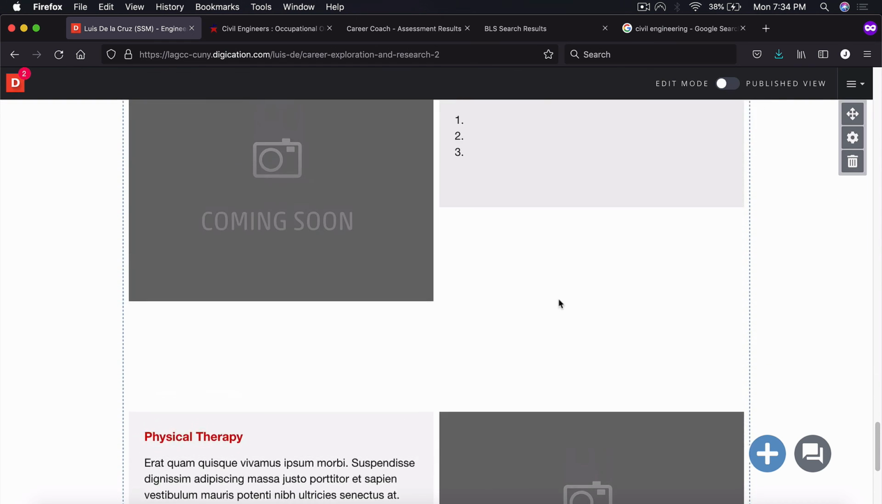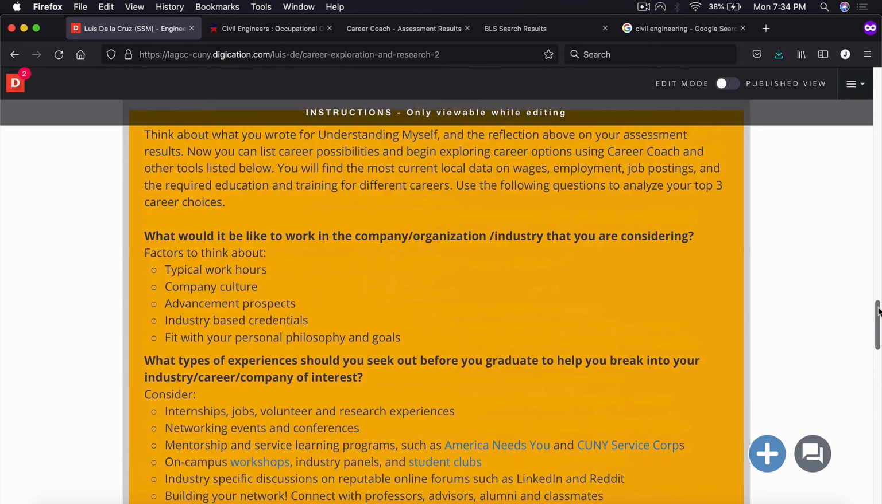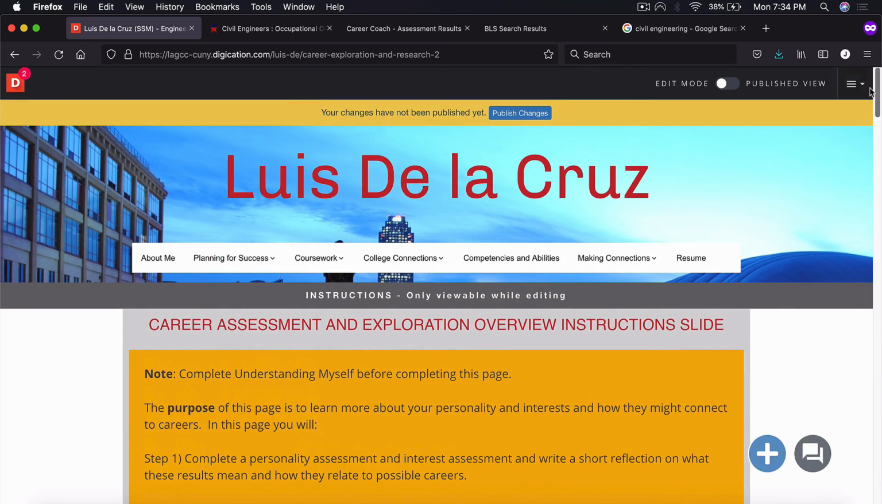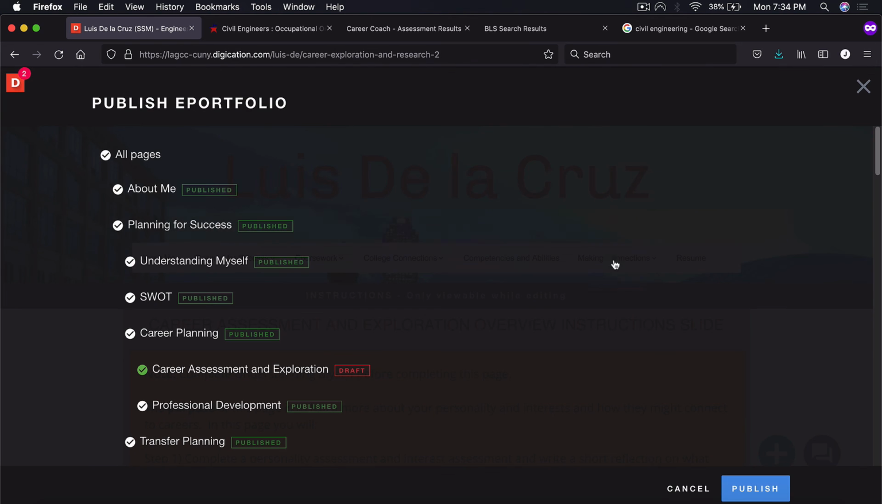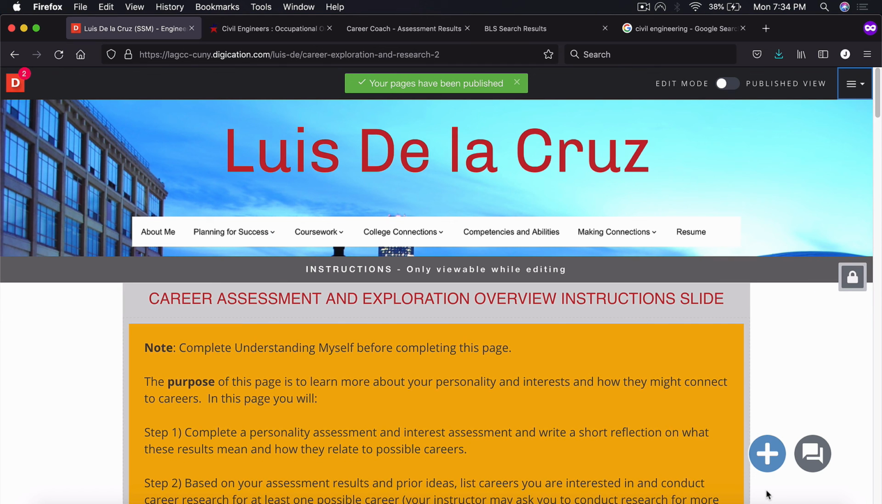Once you finish, that is going to be considered the completion of this assignment and also the completion of the career planning page. Then you will need one more time to go to the 3 horizontal lines and click publish pages, so you can make sure that everything is published and your assignment can be considered completed as well. Remember, this is an important step. If you don't publish pages, everything that you wrote is going to be erased. And that is pretty much for this assignment.